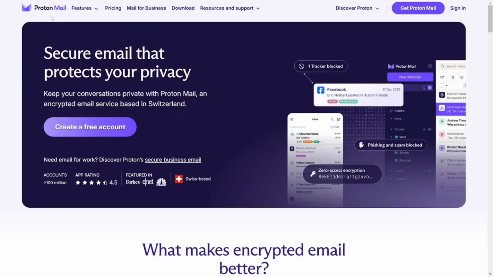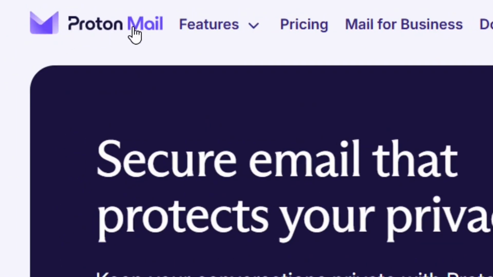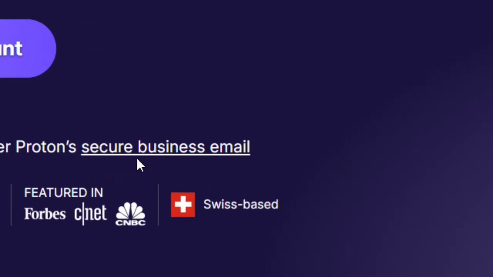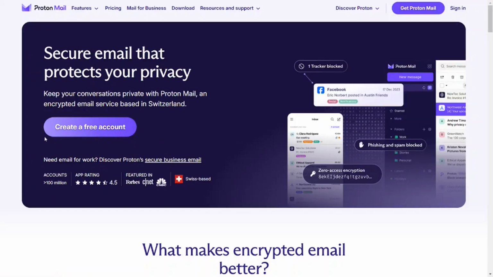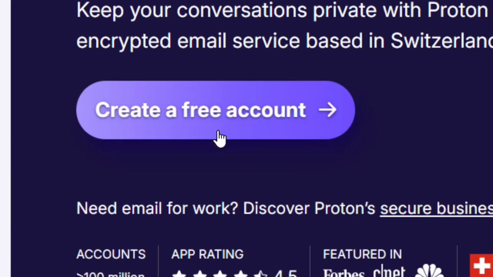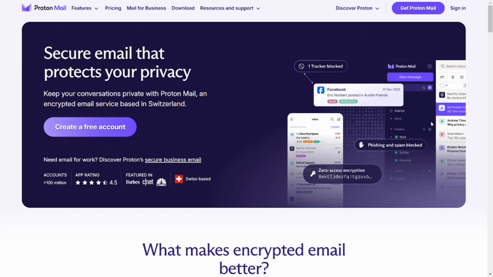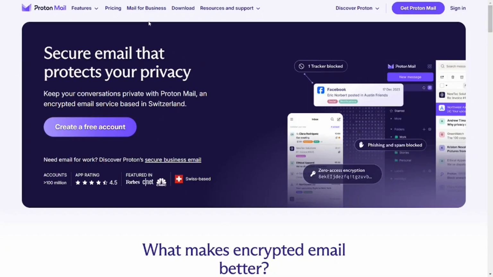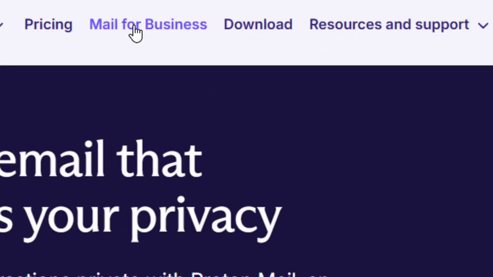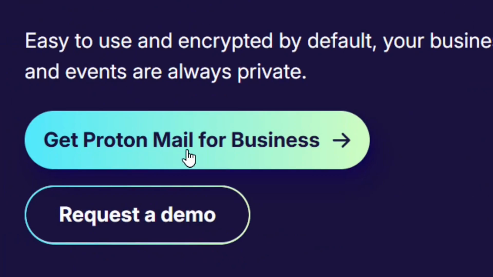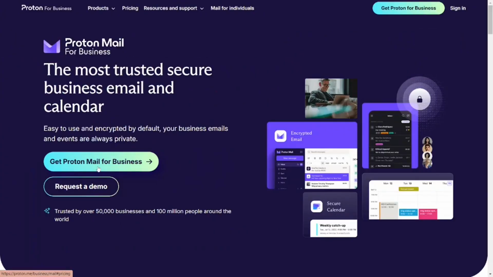The next one that we are going to talk about is ProtonMail. Actually, I have used ProtonMail myself, and it's one of the best out there. As you can see, they have a secure business mail that you can create for your business as well. To create an account, all that you have to do is click on create a free account, and it is as easy as that. They also have a nice interface that you can use. It is easy, and they have the app as well. To create an account, all that you have to do is click on mail for business, and then you can come here and click on get Proton Mail for your business, and that is it. It is one of the best out there.